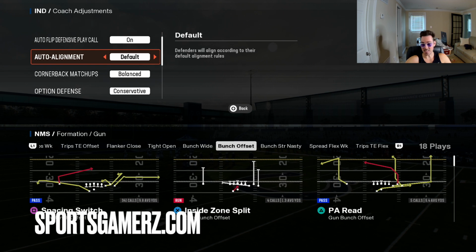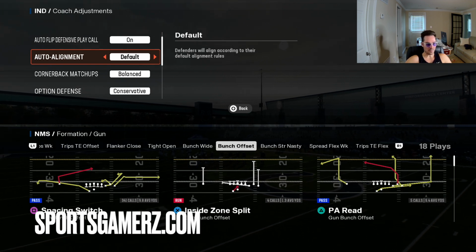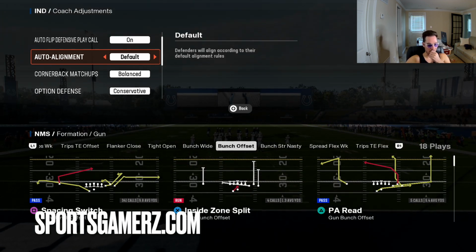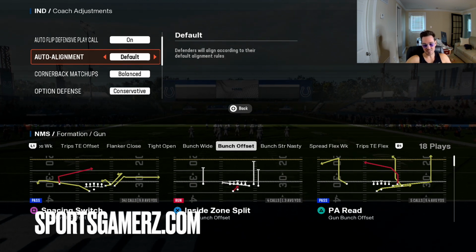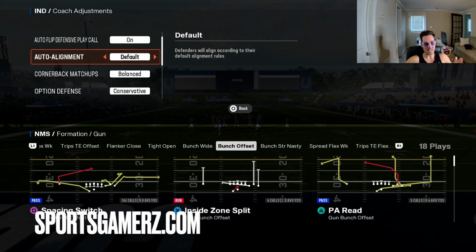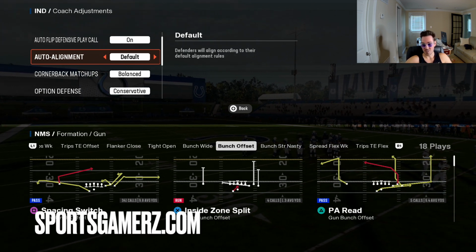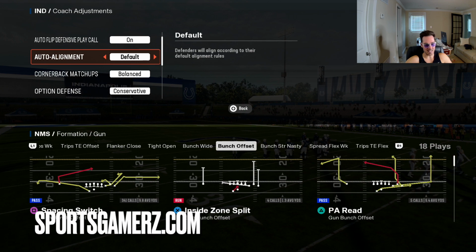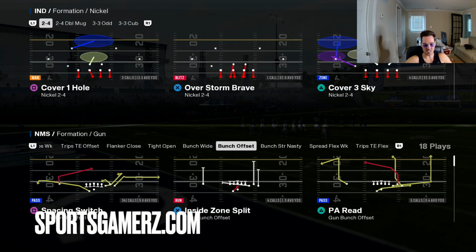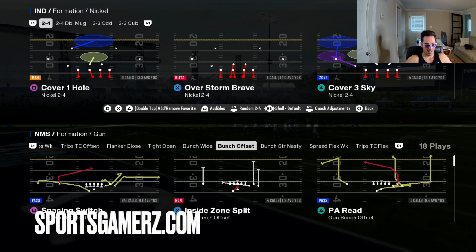Alignment. This is actually a big one. So default, if you leave it on default, each play is basically going to line up the way it would based upon that specific play. So the disadvantage to that is you can have coverage tells. What do I mean by that? Well, let me pick a cover 3.